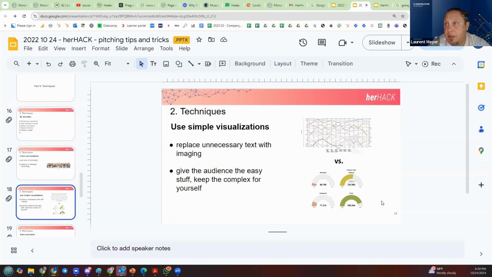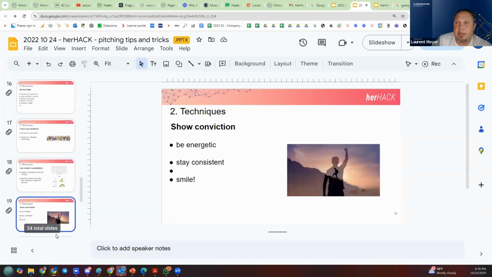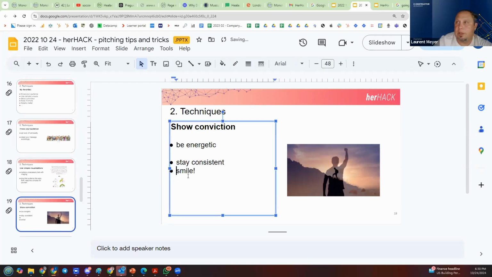And the second point is, you don't need all the complex stuff. Keep it for yourself. We know you know that stuff, but give the audience the simple stuff. That's what we're looking for, because we're looking to stay engaged.